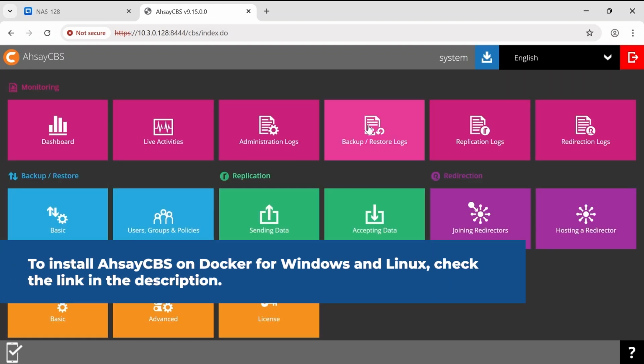To install AhsayCBS on Docker for Windows or Linux, click the link in the description below.